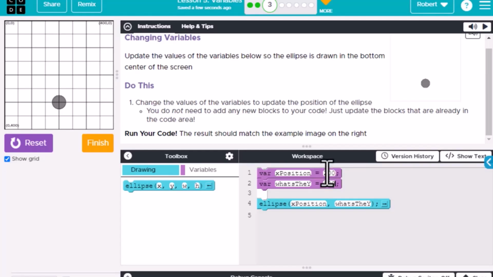You just change these numbers right here. It makes it much easier. Say you had 4 or 5 ellipses and maybe all of them were going to have the same X position but a different Y position. You could have the X position and just change one number and it will apply it to all those.